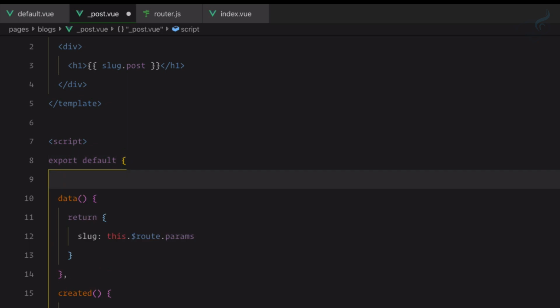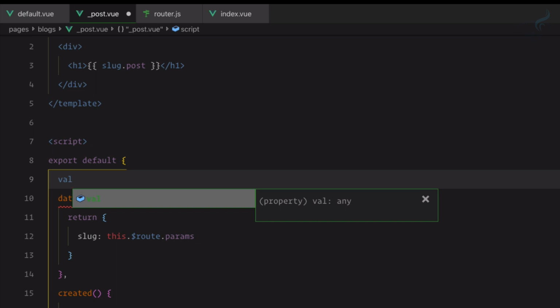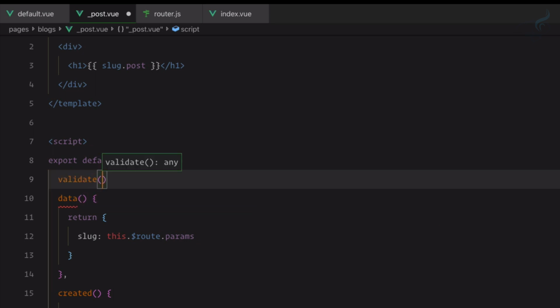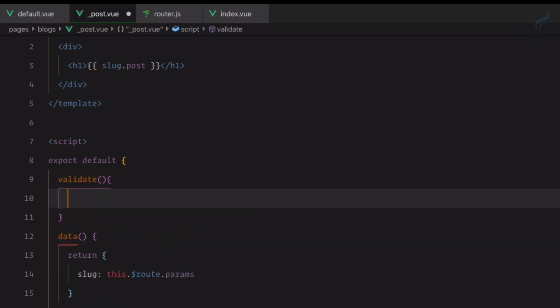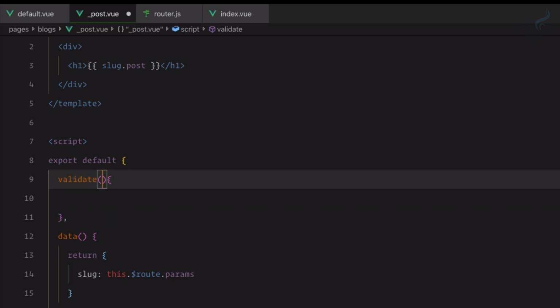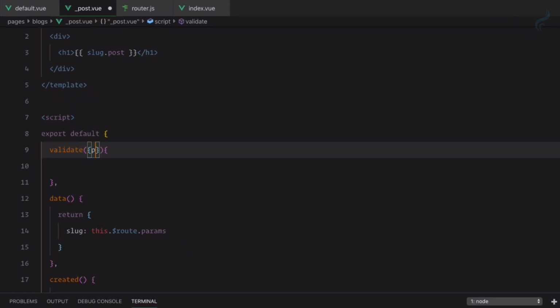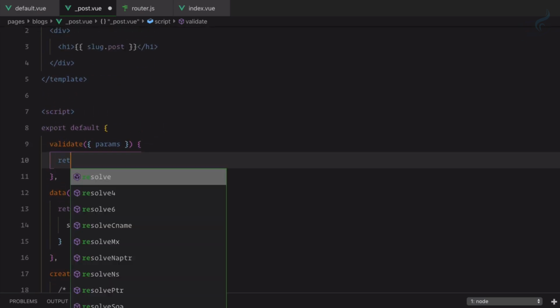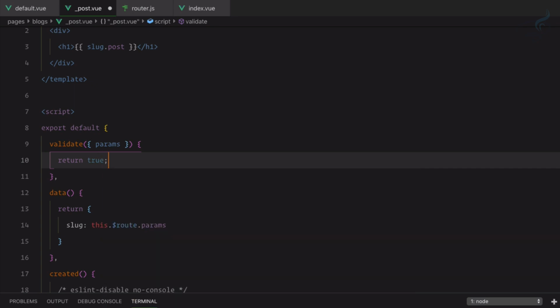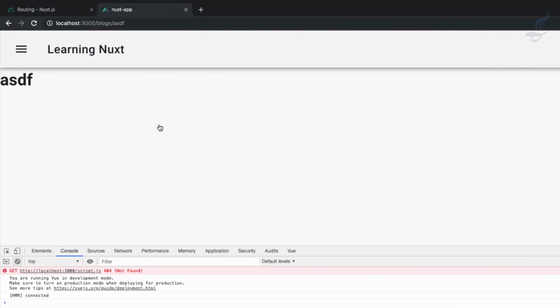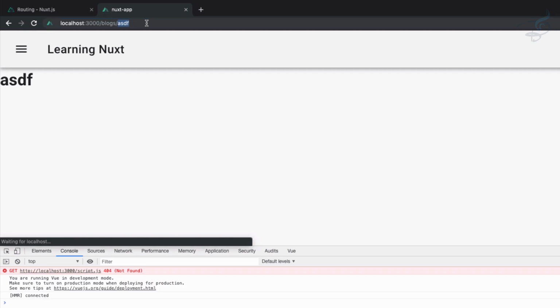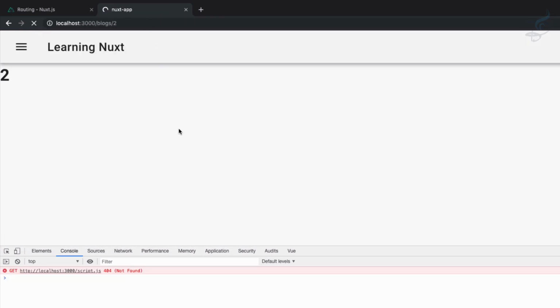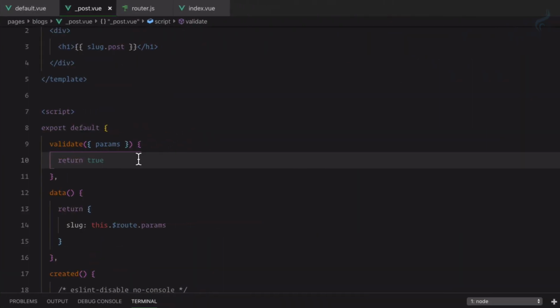So again, Nuxt is very easy to use, and it says, okay, if you want validation, I will say validate, and in this function, we can validate the parameter. Obviously this function automatically gets the params. So in this validation method, I'm going to return true. Let's see what's going to happen. If I refresh, it's working with every kind of parameter.